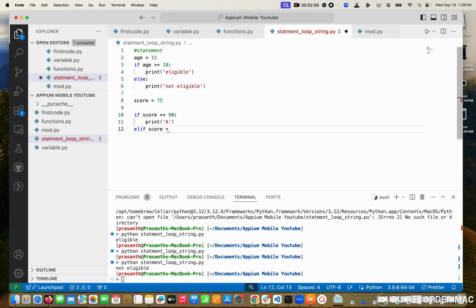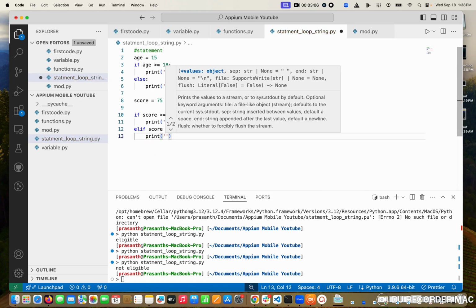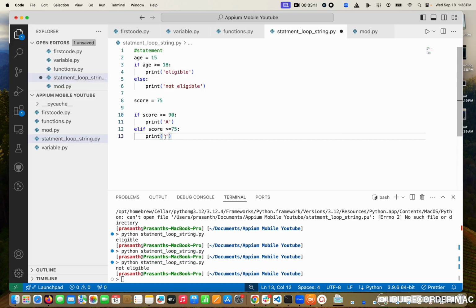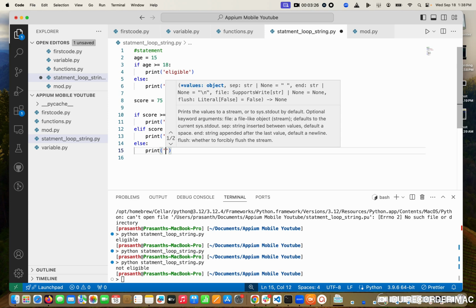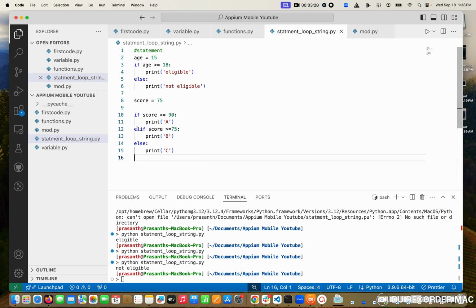Score if greater than or equal to 75, then he is grade B. Okay, simply he is in a B. Then the last one is if he is greater than 50, so that's the last condition. That means he is in a, print C. So this is the homework for you: if I put another if else for between 50 and 75, how can we do it? You can take it as homework.